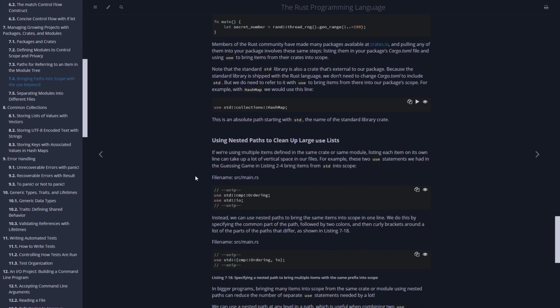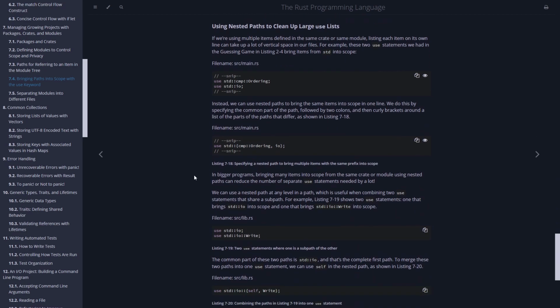Using nested paths to clean up large use lists. If we are using multiple items defined in the same crate or same module, listing each item on its own line can take up a lot of vertical space in our files. For example, these two use statements we had in the guessing game in Listing 2-4 bring items from std into scope.